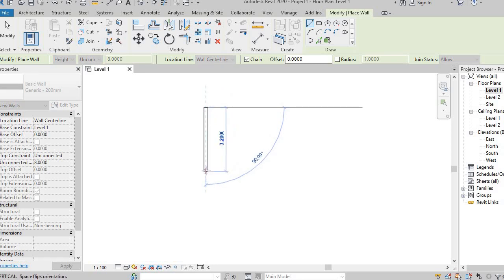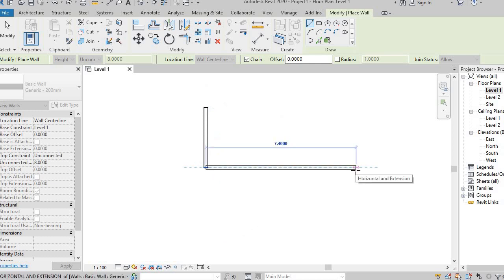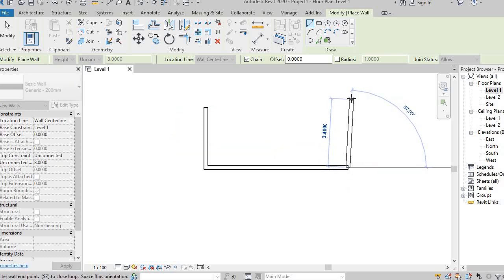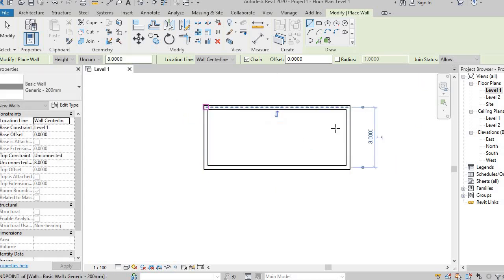If you need 3 meters length of the wall, you just need to type 3 meters here. You'll get 3 meters wide. And then again, if I need 7 meters here, and then 3 meters again, and just draw. So this is how you may use the wall command here.